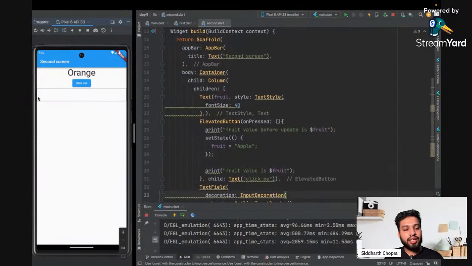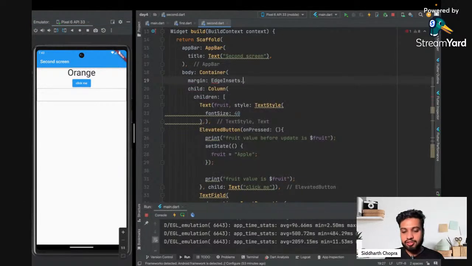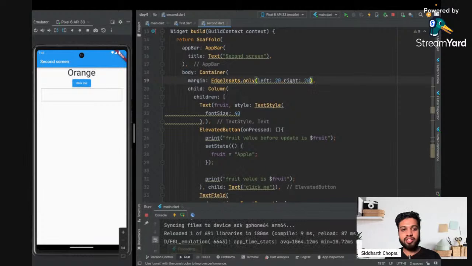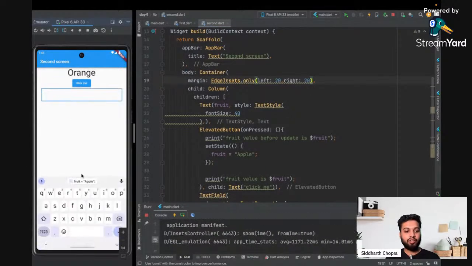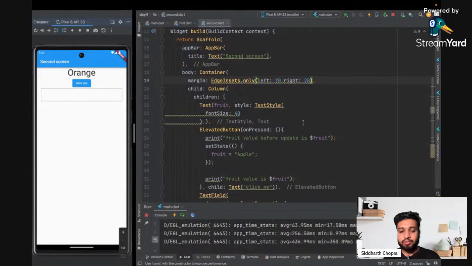But it is getting stuck to the mobile screen edge, so it is unable to distinguish between the text field and the mobile screen border. So what I can do is use a margin here, EdgeInsets.only, and I will add a margin to the left and the right, a margin of 20. So we have a text field, and if I click on this text field, I can just type anything. Okay, so that's all.